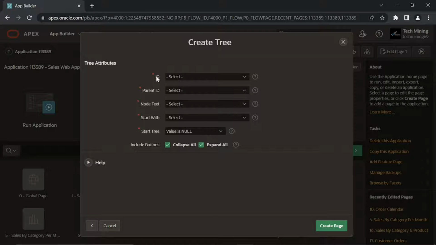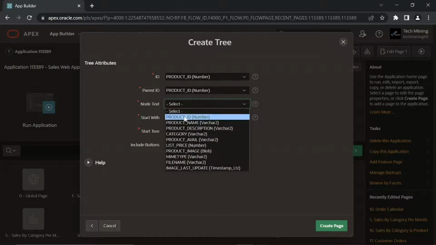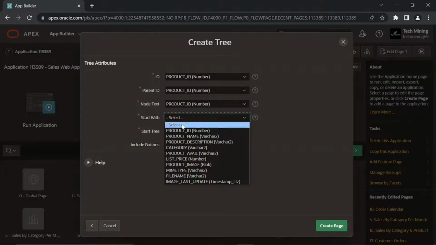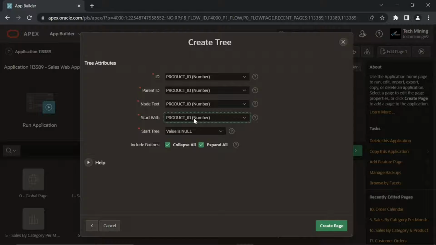On this screen we are identifying the columns that we want to use as the ID, the parent ID, and text that should appear on the nodes. Put check to include these buttons on the page.